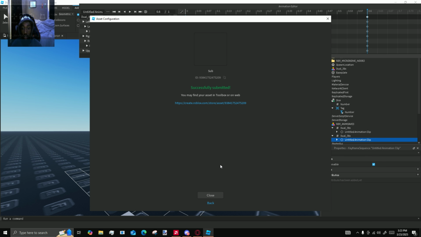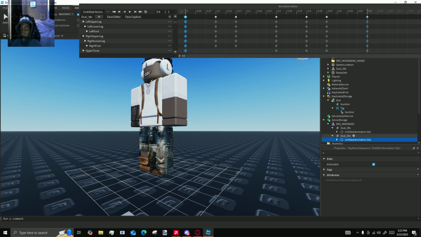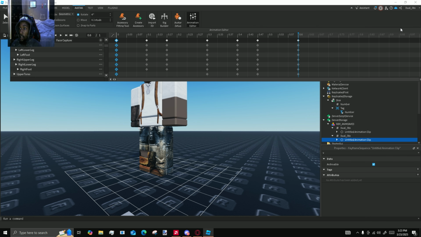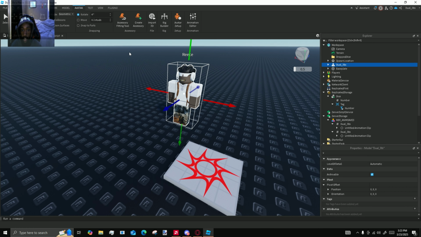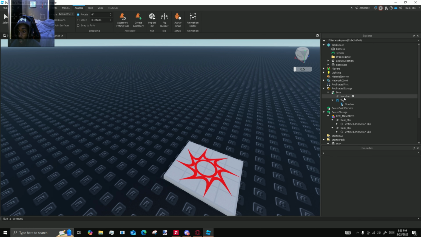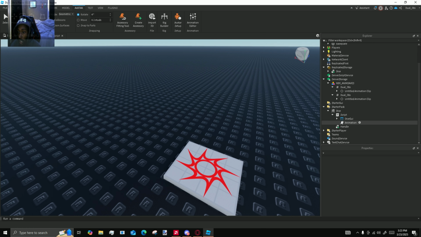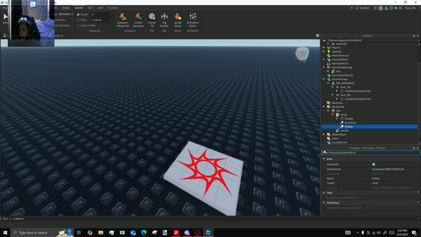Anyways, so you want to just name it, press close, and then save that little ID, and then you can close out of this and delete that. Then we'll go up inside the script, and we can just add another animation. We'll name this one pickup, and then just paste in that new ID.